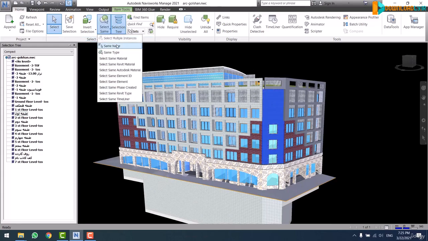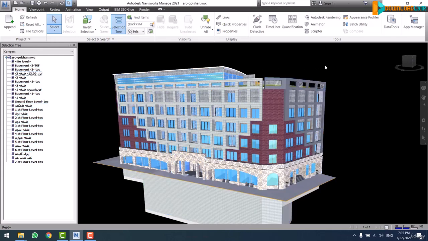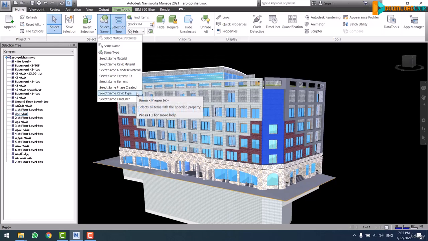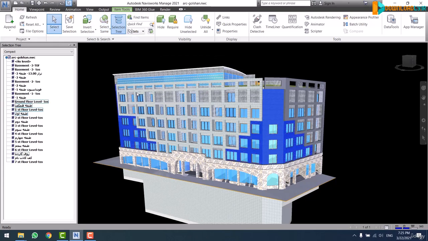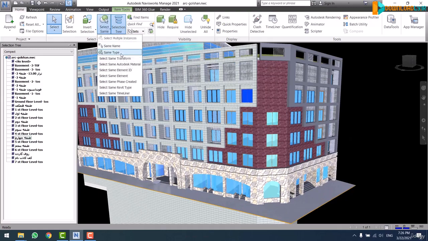Select same name: the objects which are similar in name will be selected. For example, all of the walls. However, this option cannot help us in this project, so the most commonly used option here is same type, while others are rarely used. For example, select same Revit type. It acts like same type, but I recommend you to use same type. Well done.